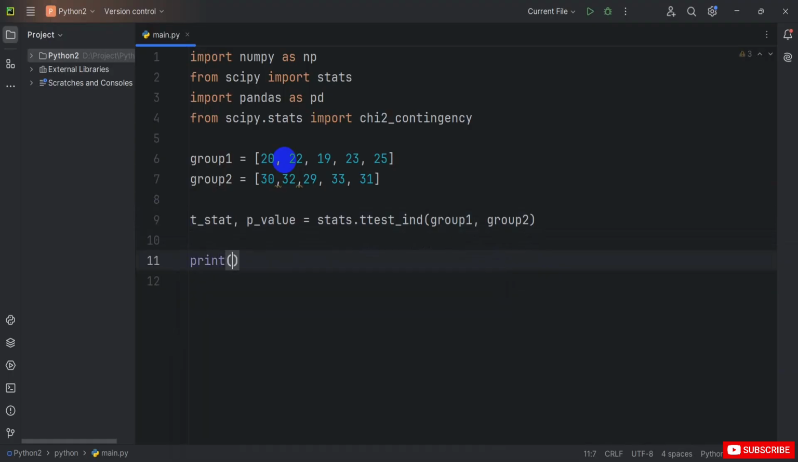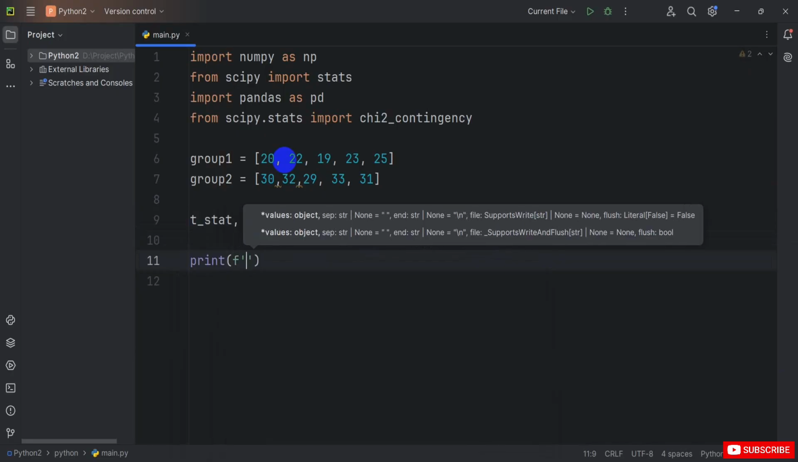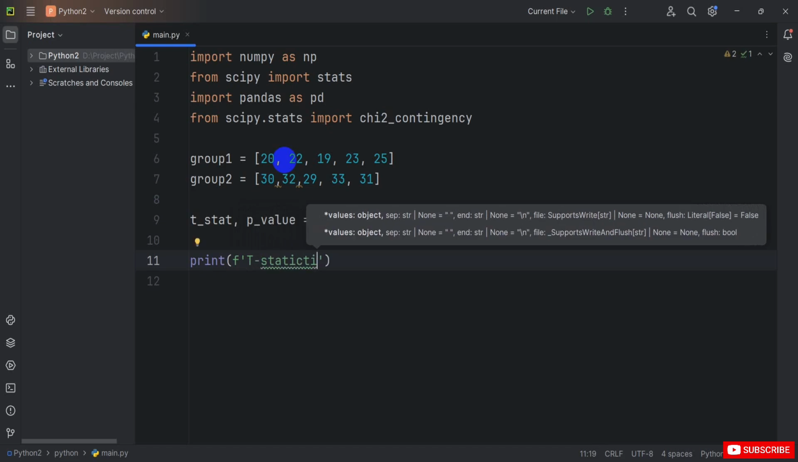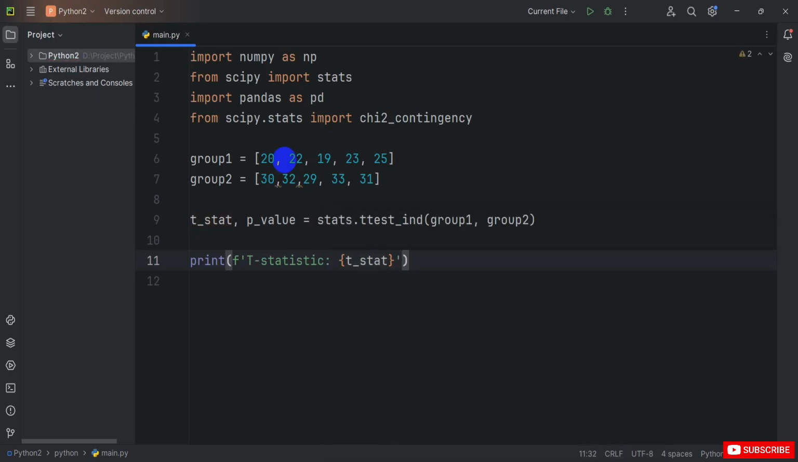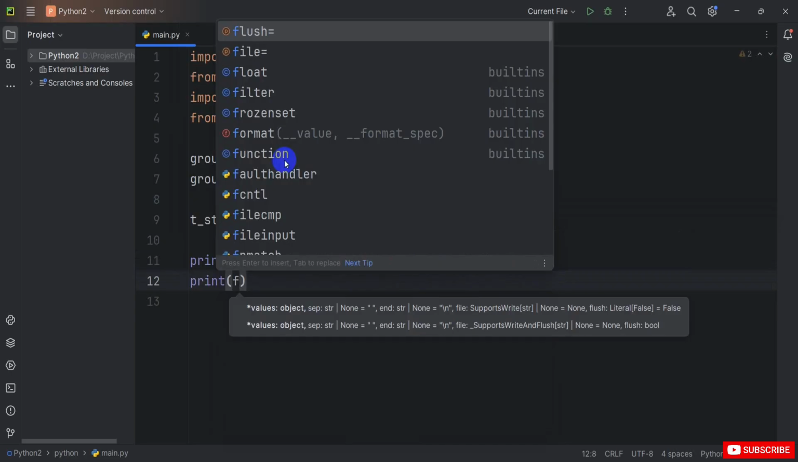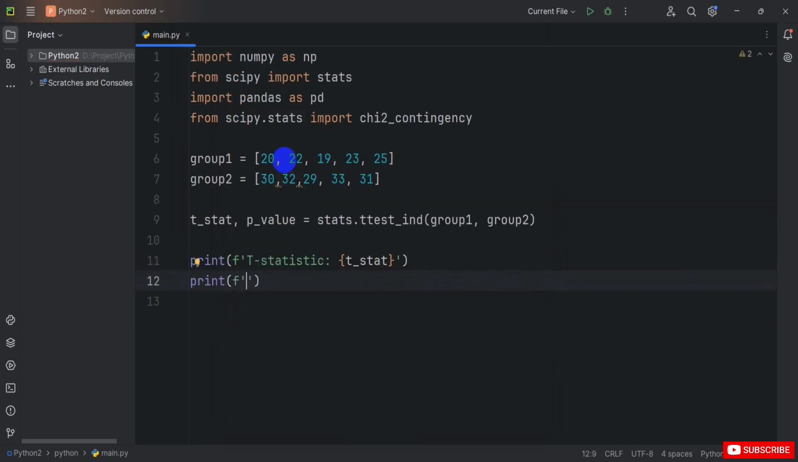Now I'm using the output function. First I type print and use the f-string format, and inside it I type the t-statistic, using curly brackets with t_stat inside. On the next line I define the print function again, and inside I type the p-value, calling the p_value variable.